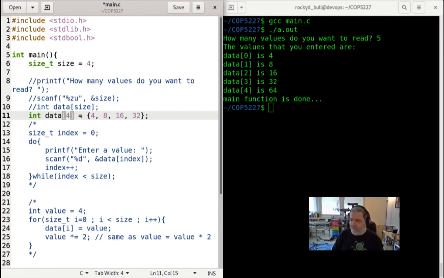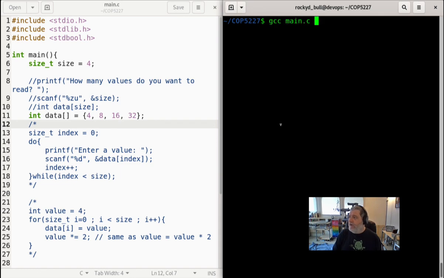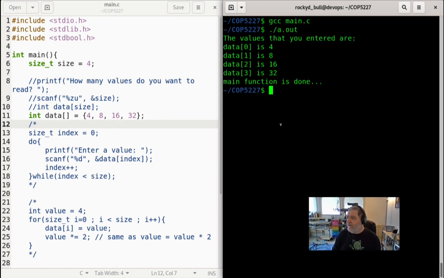And you can even do something, since you specify here the elements between curly braces, you can omit the size here, and the compiler is going to be smart enough to figure out that you have 4 elements here, so the size should be 4. So it's optional, it's entirely up to you. Let's compile this, let's run it.